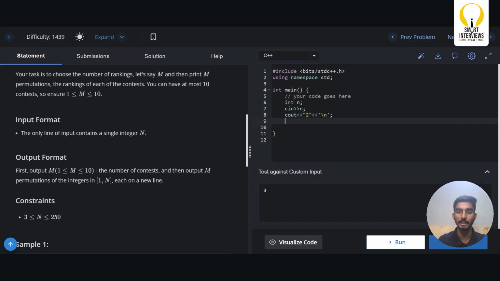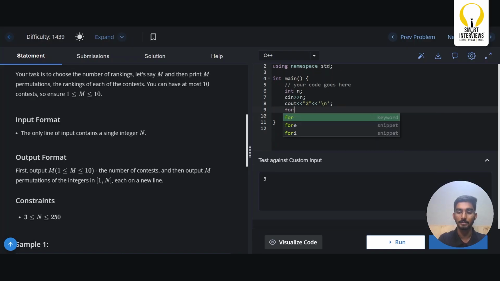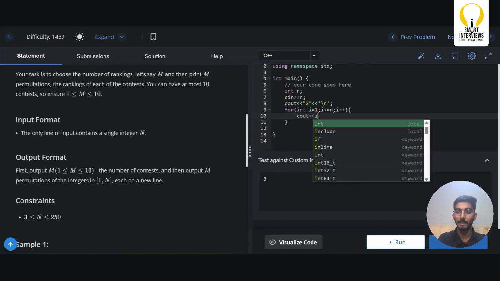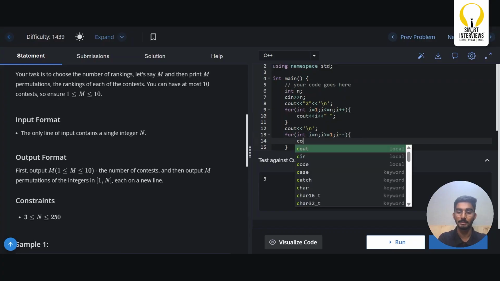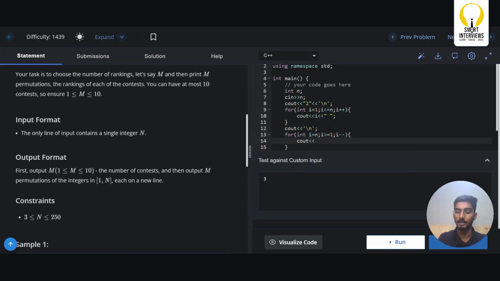After that, in the next line, we need to print all the n elements. So int i equal to 1, i less than or equal to n, i plus plus, I will cout i, and some space. After that I will print a new line. After that, from n equal to 1 and i minus minus, cout i.